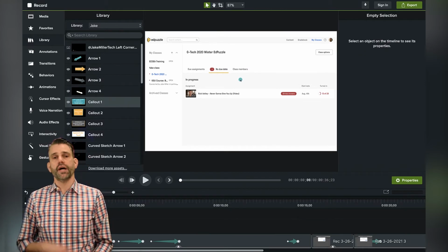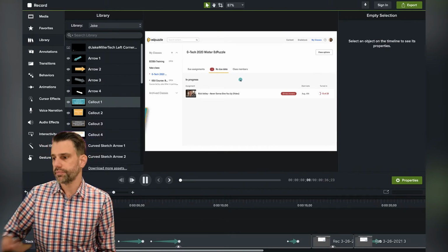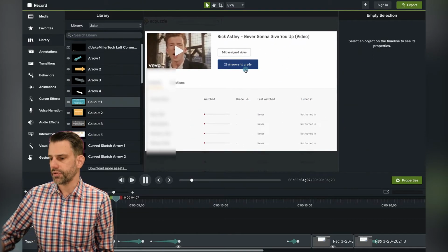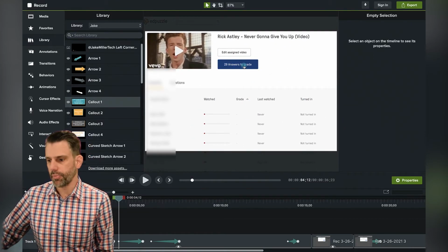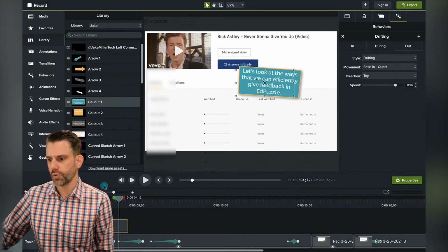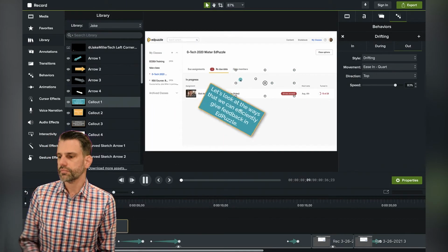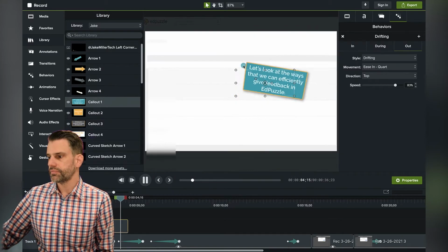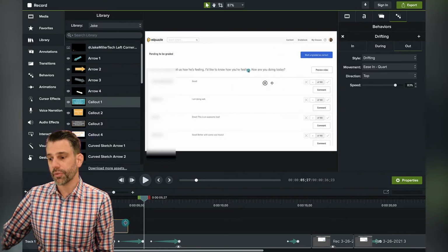I always like to make sure that I can read it as if I was the viewer. Let's look at the ways that we can efficiently give feedback in Edpuzzle. Okay, it was pretty fast there at the end, so I'm going to pull it out a little bit further before it swoops away. Okay, I would go even a little bit further, but that's pretty good.